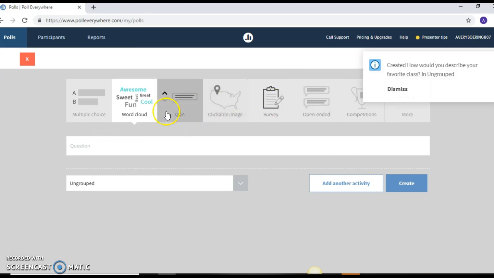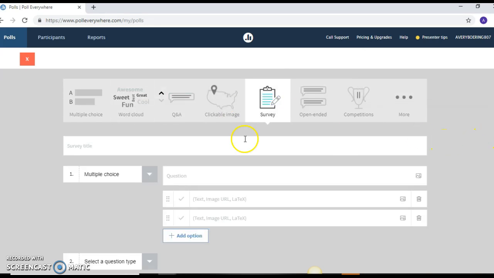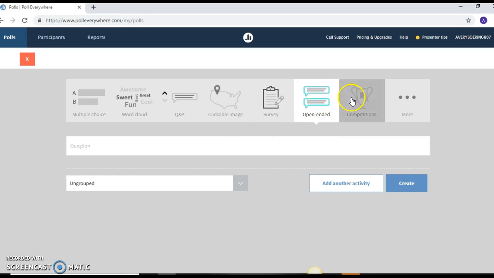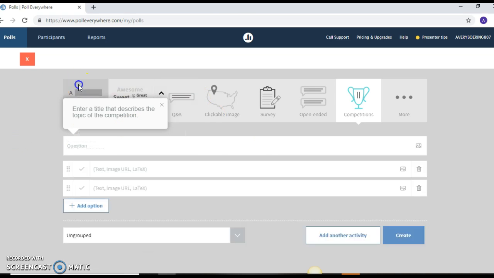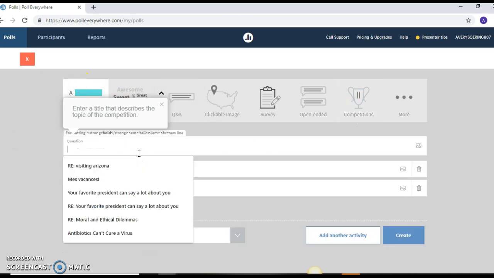There's also a Q&A type. There is a survey question where you could do multiple questions and put it in one survey. There is an open-ended question, and there are also competitions that you can use and give people the link to compete in your survey or quiz or what have you. So we can do multiple choice.